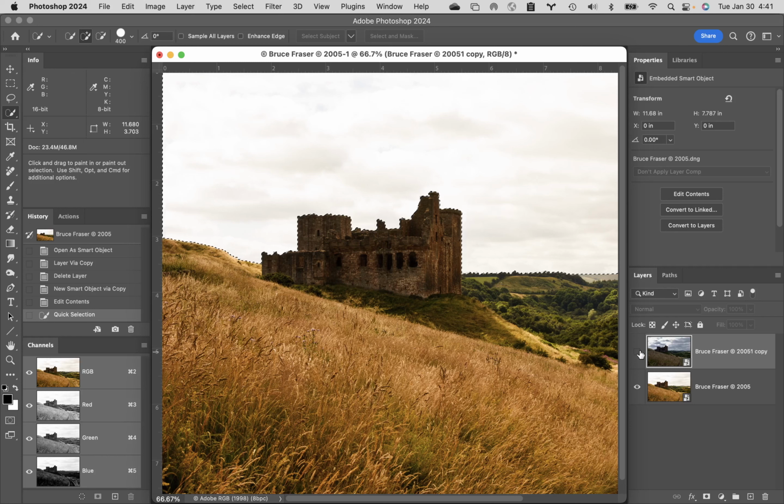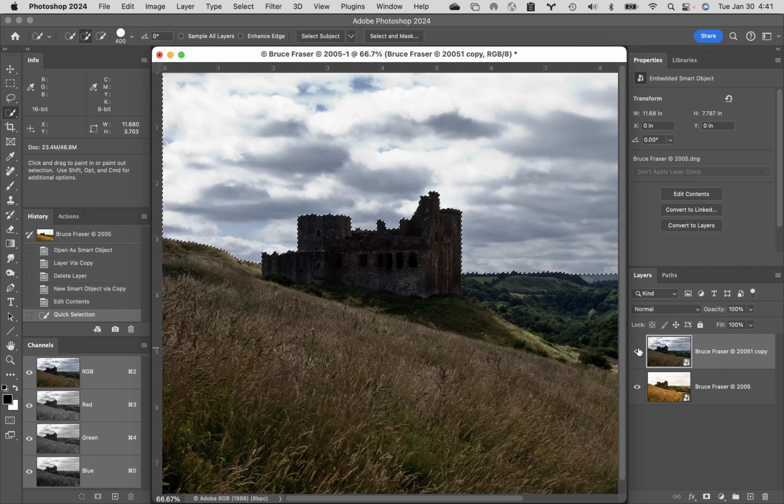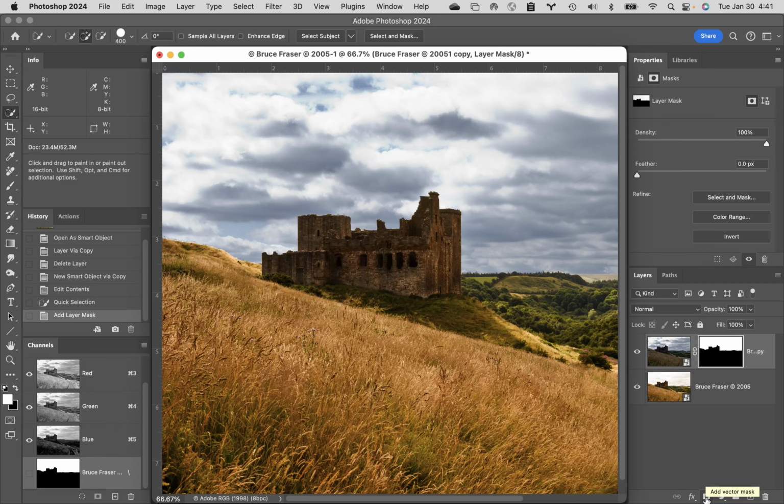Turn on your eyeball for your sky layer. Click on your sky layer to make it the active layer. And then down at the bottom of your layers palette, there is an icon that's a light square with a dark circle in the middle. That is the add layer mask. Simply click on yours, and we've now combined these two images.